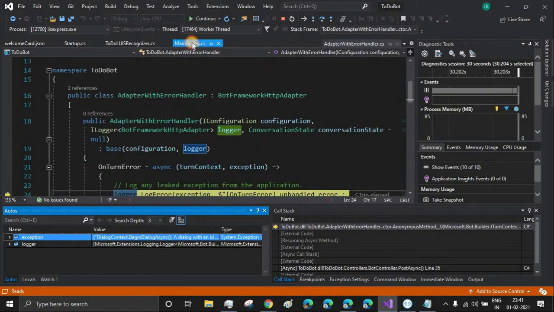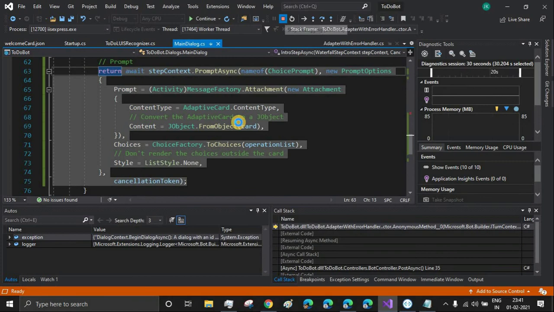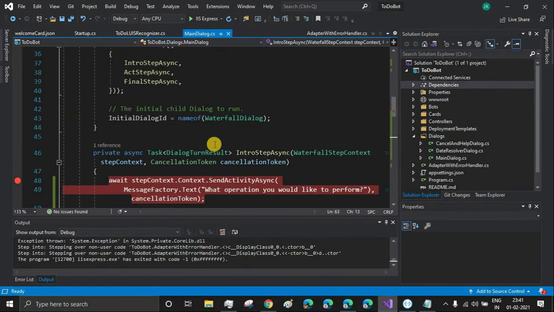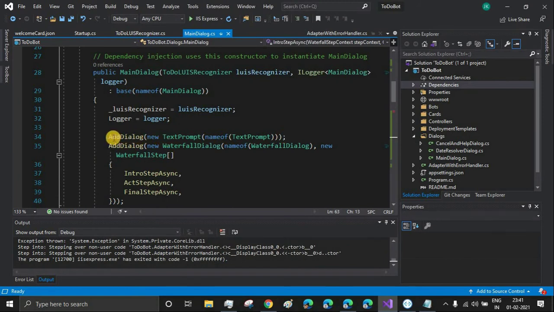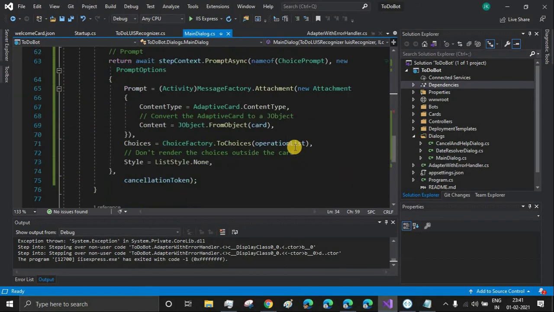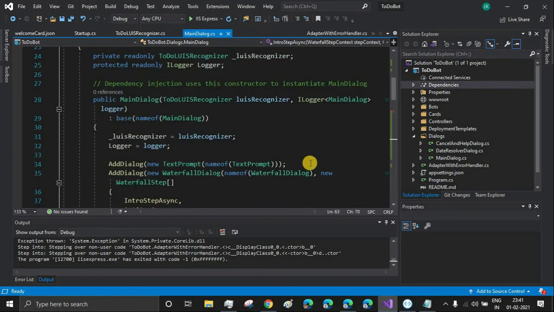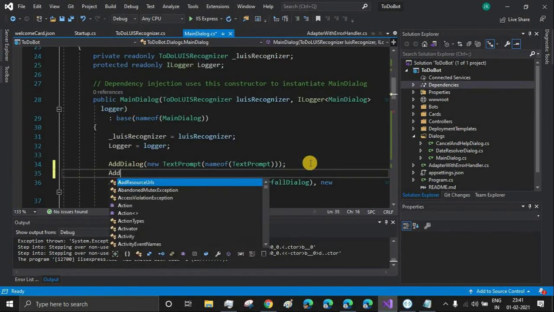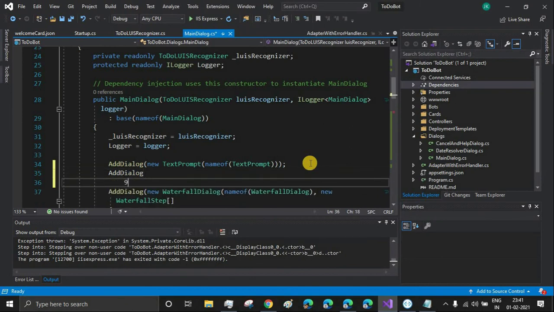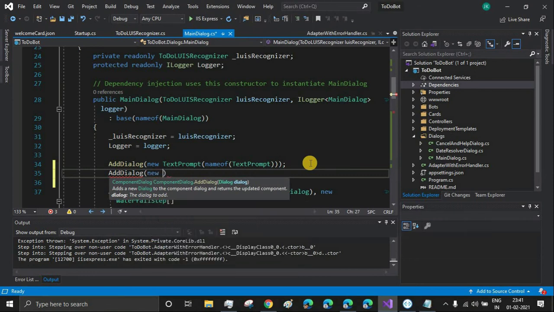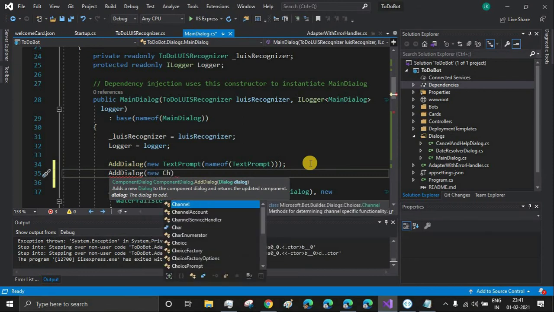Coming back to the main dialog, let's stop this debugging. So in the constructor, currently we have this text prompt initialized. We haven't initialized a choice prompt. So see here, we are using the choice prompt. There it is. So let's just add that as well. Add dialog. New choice prompt.